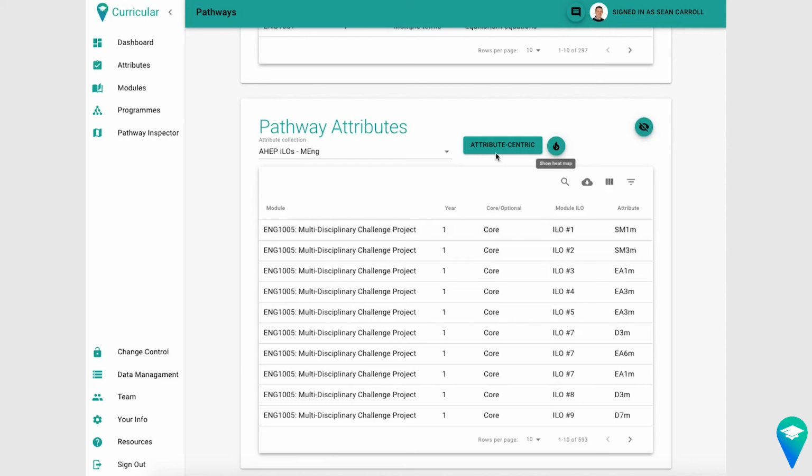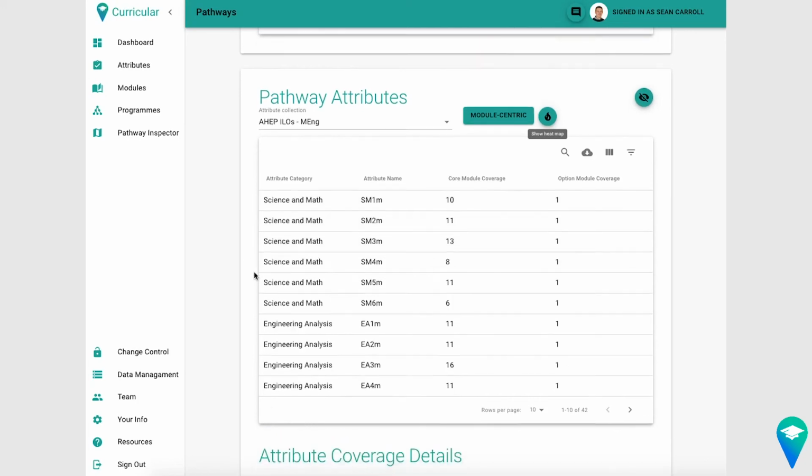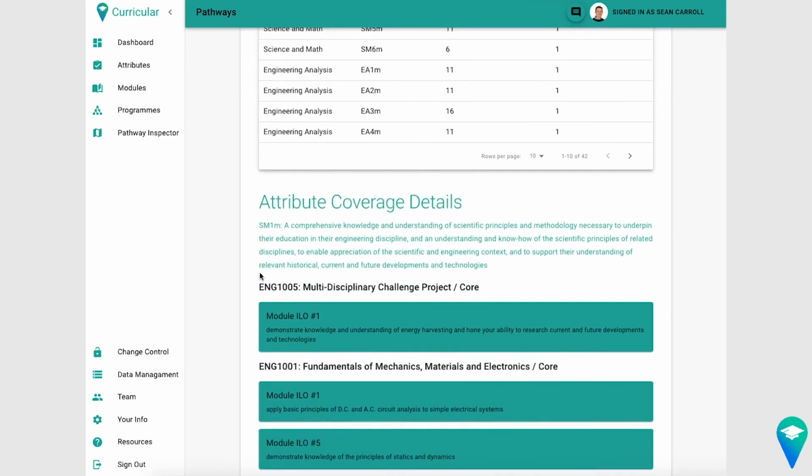So if I switch back over to an attribute-centric view of the data, I can dig a little bit deeper here by clicking on any one of these rows. So let's say, for example, the top row here. This is telling me that there are 10 core modules contributing to SM1M, this attribute, and one optional module. But if I click the row, I can see specifically which modules. So again, attribute coverage details pops up below.